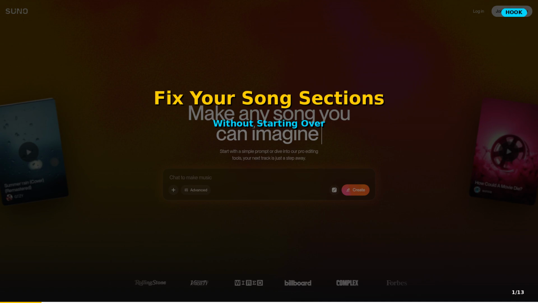You made a song in Google Flow Music. It is 90% perfect. But that last 10% bugs you. The intro drags on too long. The second verse feels flat. You wish you could just fix those parts, instead of starting over from scratch.